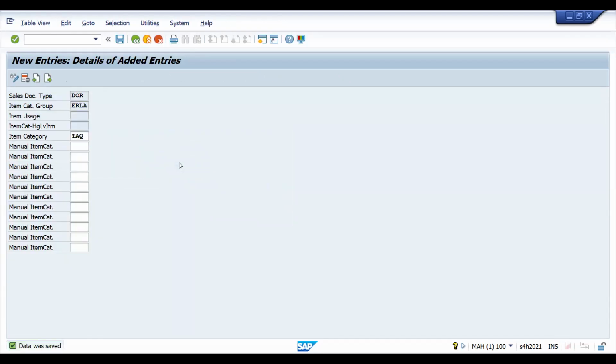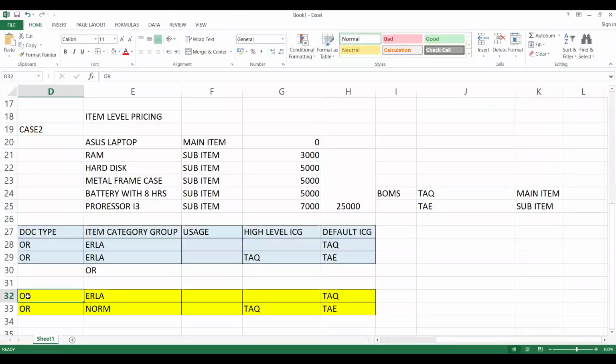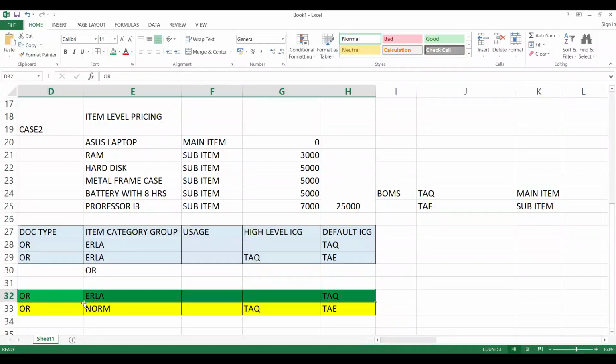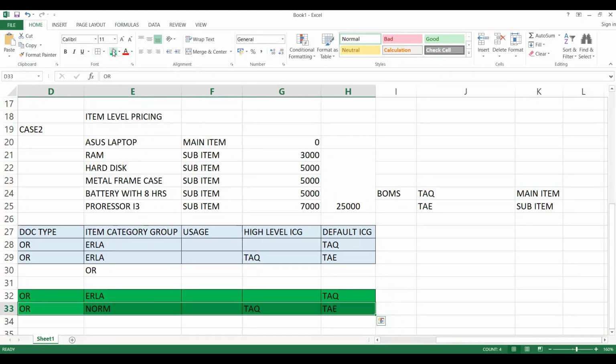Okay, this is what I maintained. In this case I'm just taking the second case, so I'm just maintaining this one. Let me make it green. To do the subcomponent explosion, I require the TAQ and TAE combination also. Let me make this one green also. I'll maintain it. Okay, so let's go here.